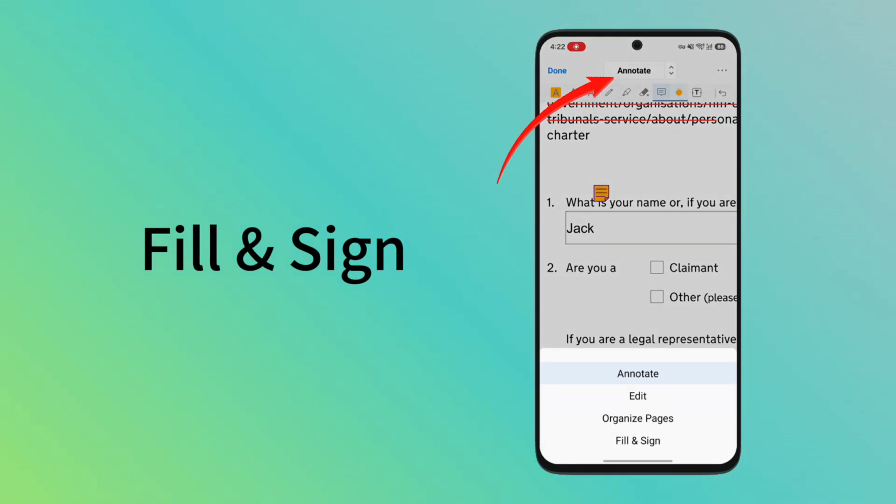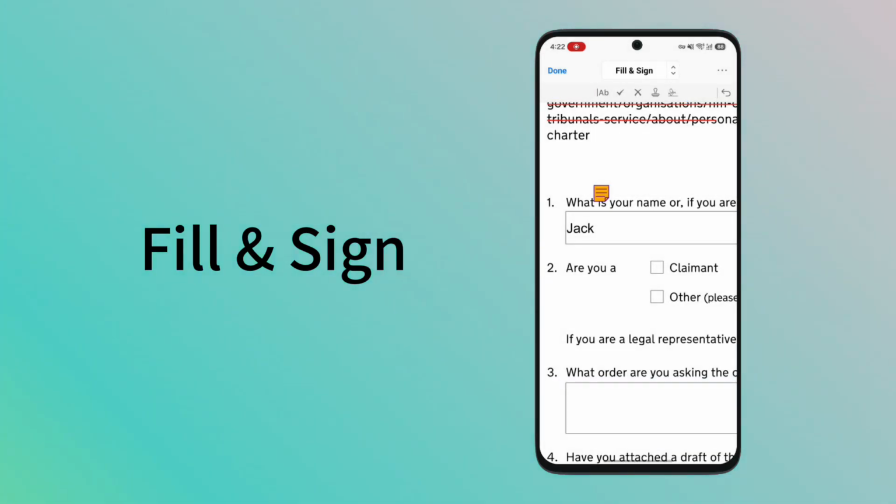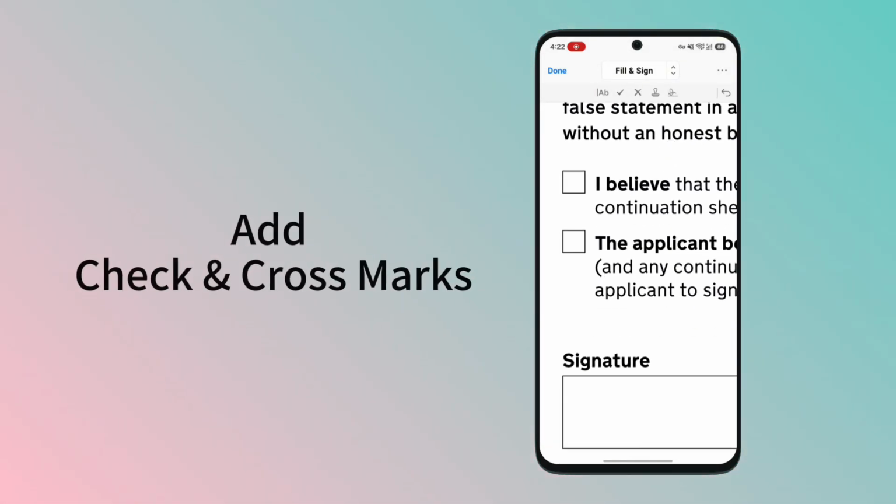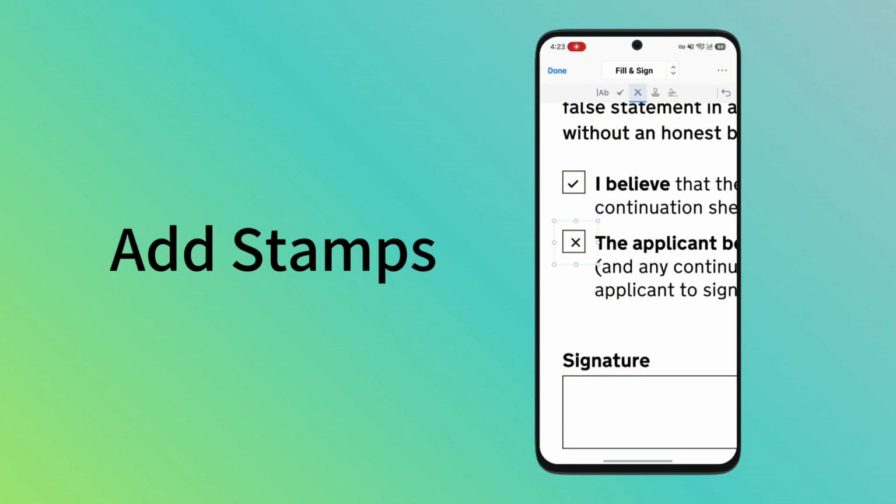Next up, just switch to fill and sign mode whenever you need to fill out forms. From there, it's super simple to drop in check marks or cross marks. You can also tap once to add handy custom stamps like approved or completed.